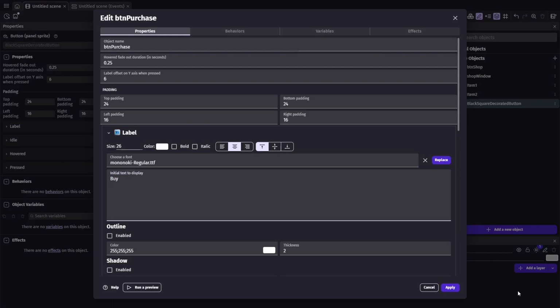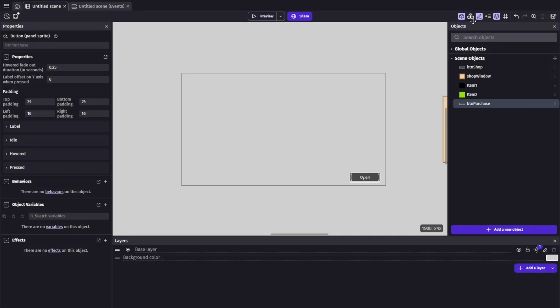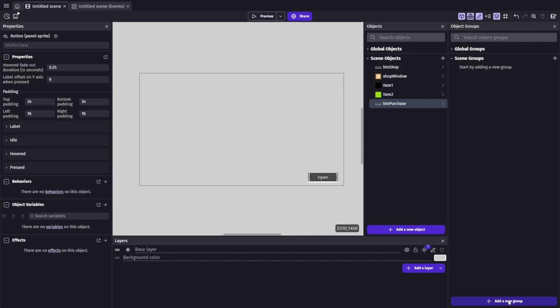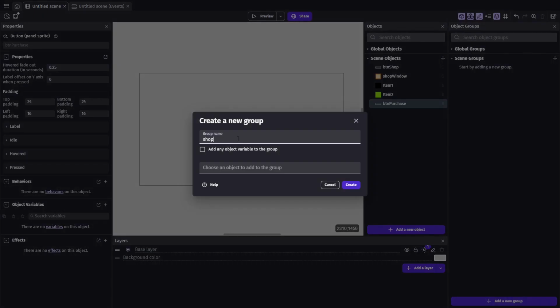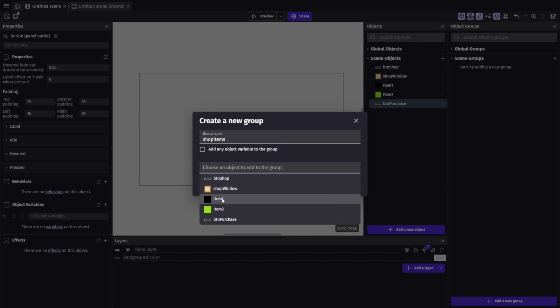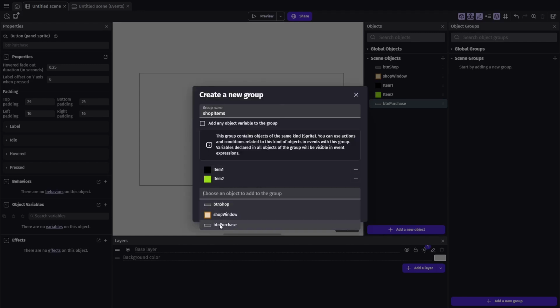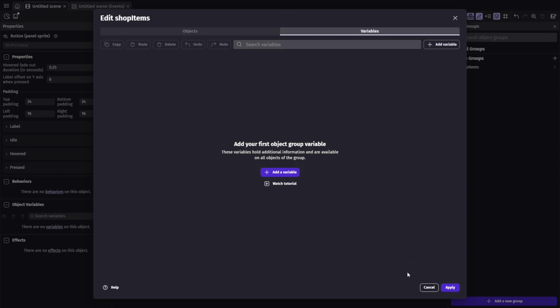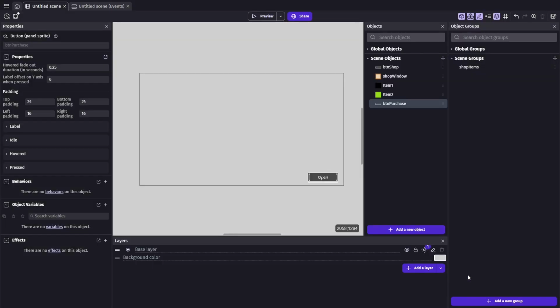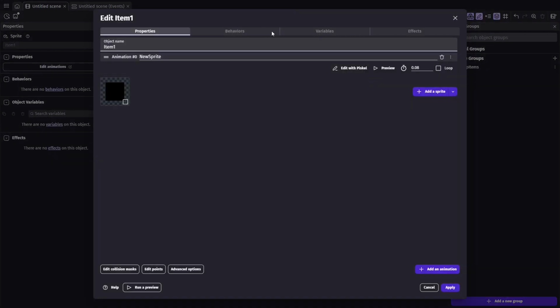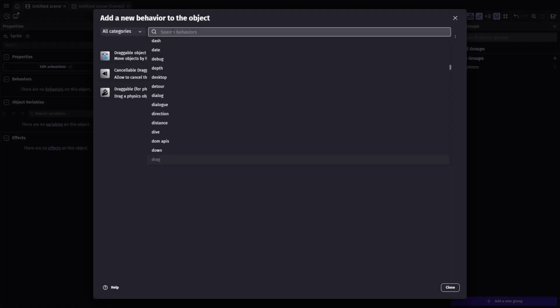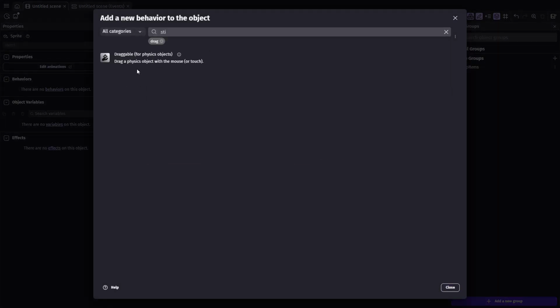Now we can make a group to put these all into, called shop items, and make sure to add both sprites and the button. I'm not currently tracking any group variables that need to be added here, so we'll skip it for now. But these objects do need the sticker behavior, and we need to do that one at a time, so click on each of our 3 new objects and give them the sticker behavior.